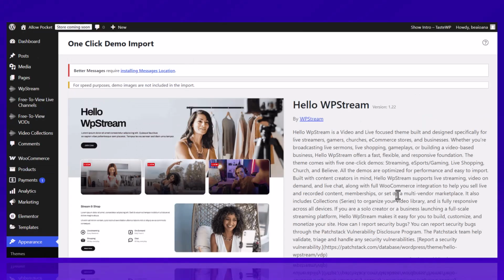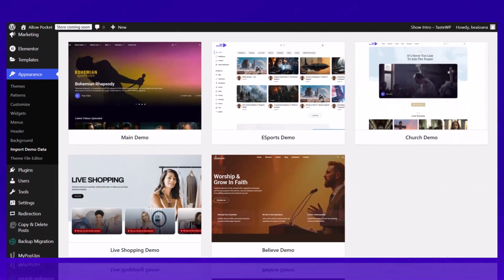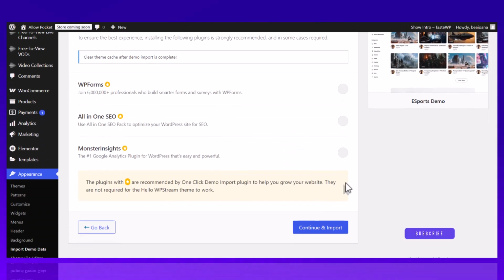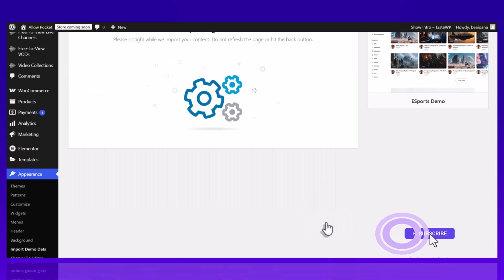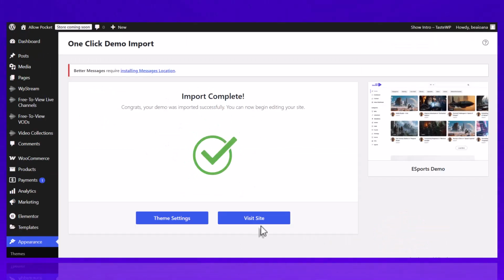And from here, if I scroll down, this is the Hello WpStream theme, and under the theme, you'll find the 5 demos that we've created. Each suiting a specific purpose, whether you want a regular Netflix-like website, a YouTube-like platform, church demos as well, and also a live shopping demo. So I'm importing the esports demo for the purpose of this video.